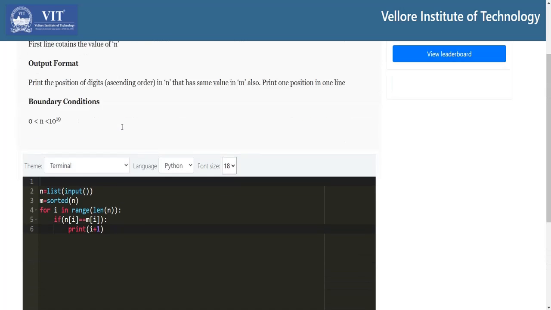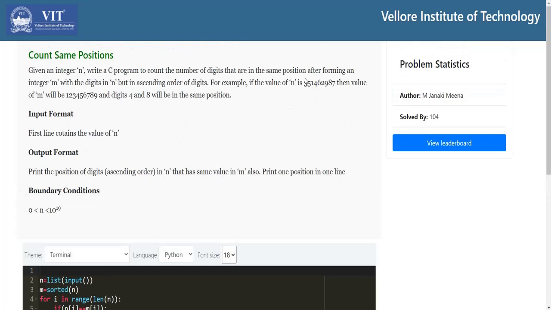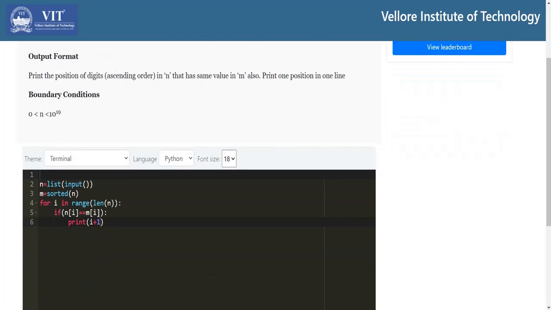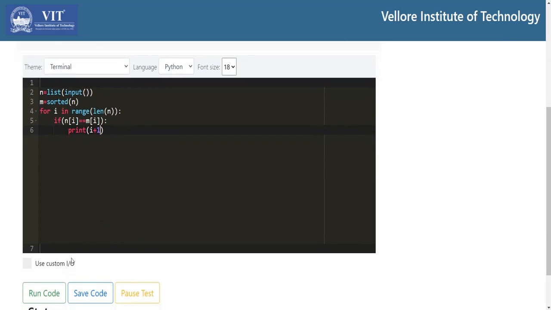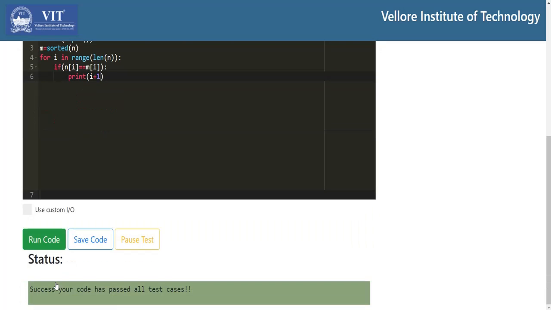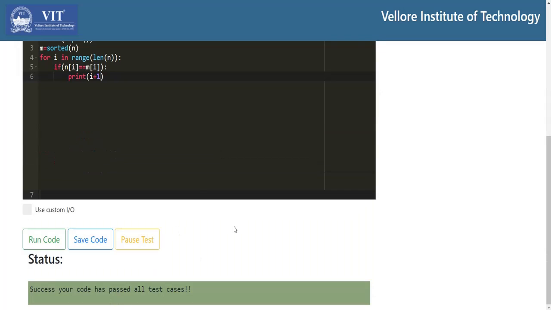But why I'm doing i plus 1 is because Python considers indexing from 0, but in normal life we consider indexing from 1. That's why if the value of i is 0, we will get the output value as 0 plus 1, that is 1. So that's why I'm going to check that it's correct or not. So yeah, our code is completely correct and it has passed all the test cases.